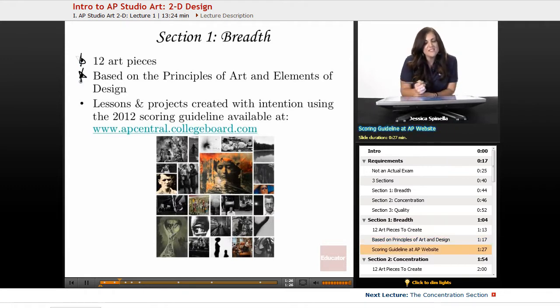Lastly, the lessons and projects that you'll be having in this course are all created around the scoring rubric, which is available on AP Central's website if you just type in this URL right here. There is a rubric that the graders work with, and all of the lessons in this entire course at Educator.com are based around that scoring rubric so that you get a really successful score.